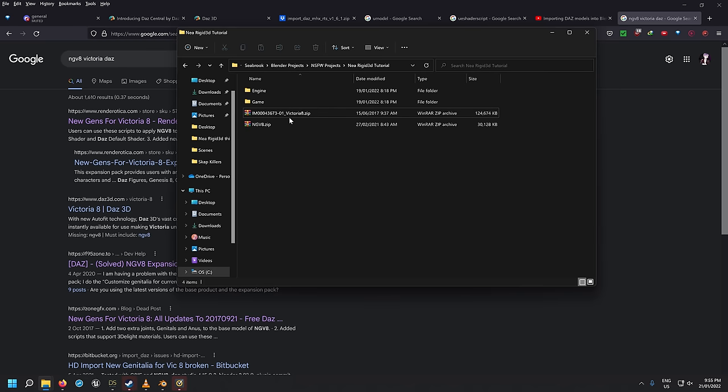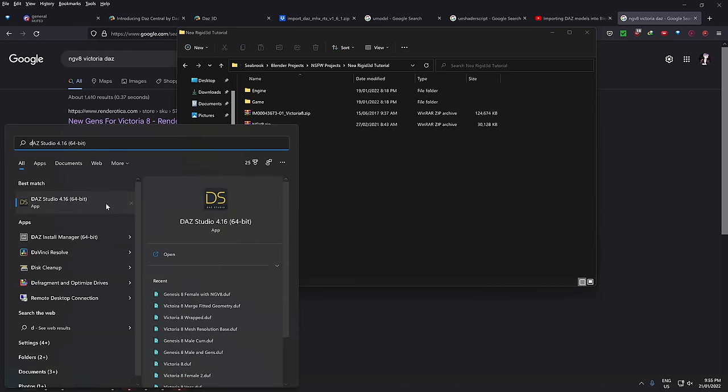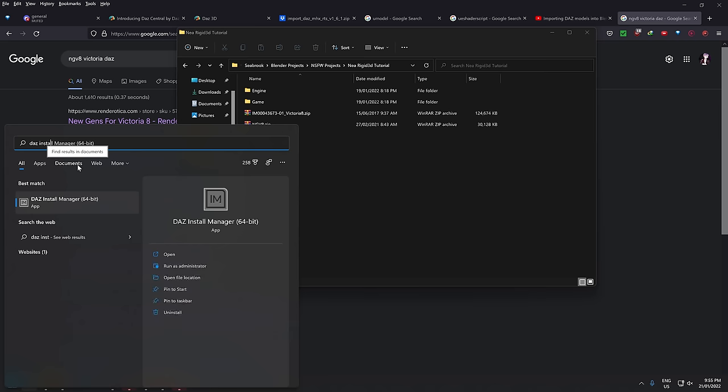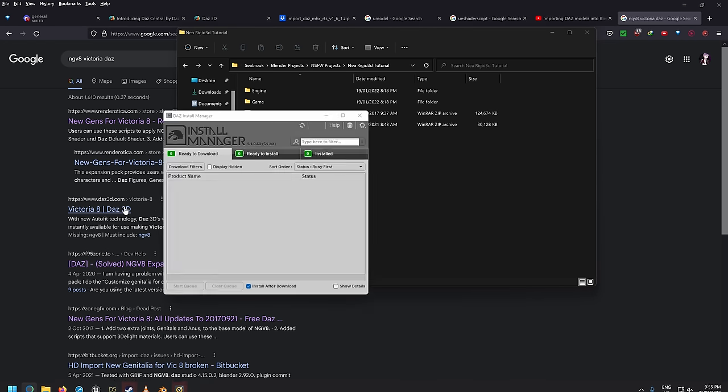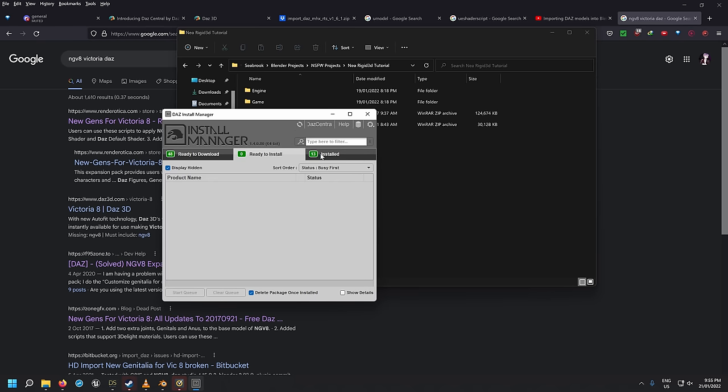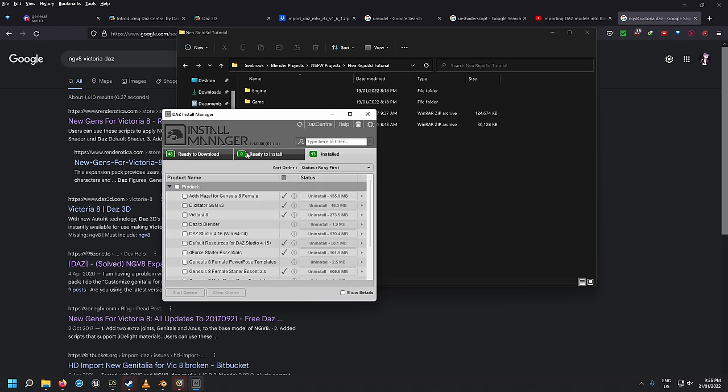So basically what we want to do is open up DAZ Install Manager again. I'm just going to press the Windows key, search for DAZ Install Manager, and click it open. You can sign in or you don't need to sign in, honestly. You can work offline. It doesn't really make a difference. I think it's just for updates.